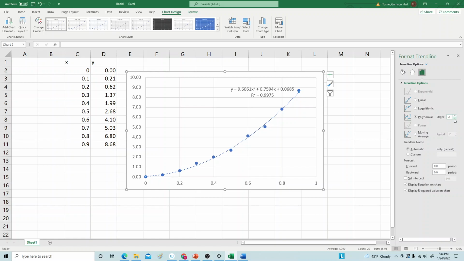So if you're trying to fit some feature in a data set and remove it, and you don't care what the cause of the feature is, you just want to remove it, and you choose some order of polynomial to try and fit the data and subtract it out or divide it out. But don't make work harder on yourself, right?